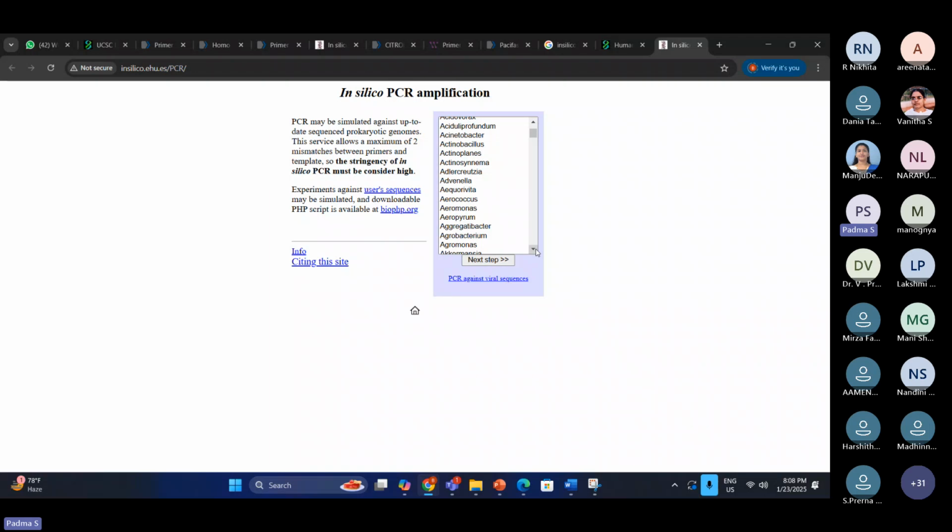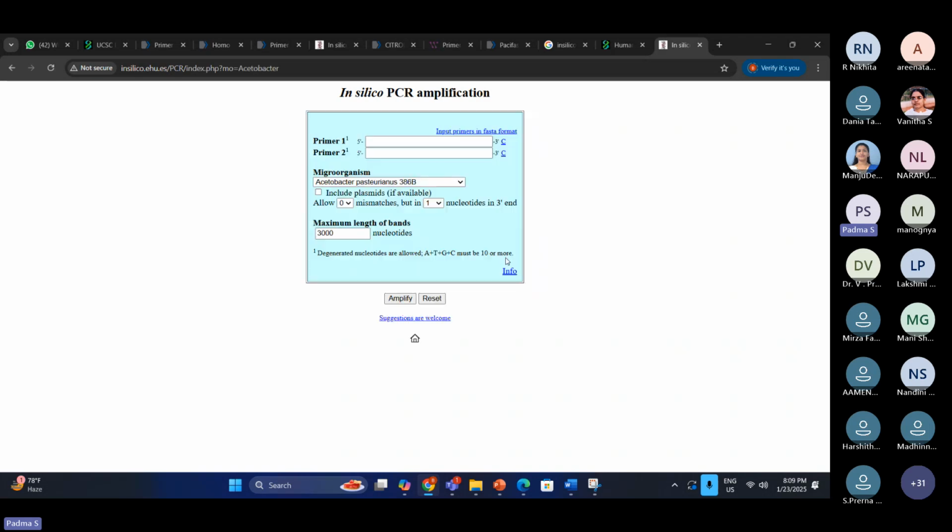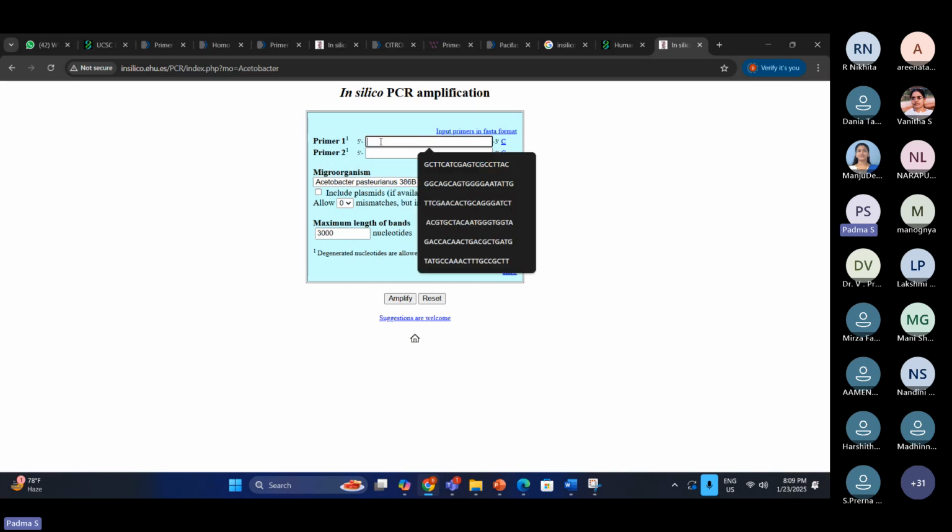If you know the name of the organism, if you want Acinetobacter or Acetobacter, you can select Acetobacter and move further here. But what is important here is you have to give the particular sequence. You need to put the sequence in this window. To get the sequence in this window, you need to repeat the previous steps I have shown you.